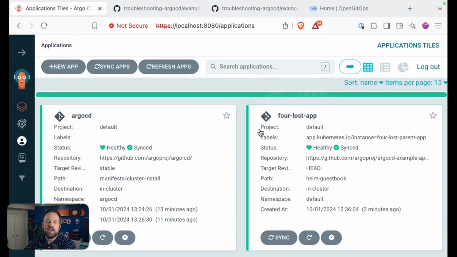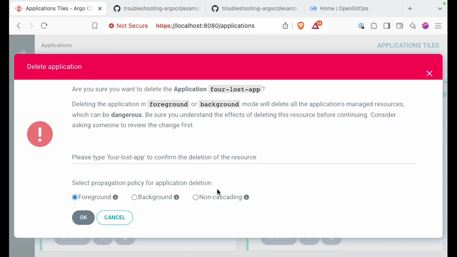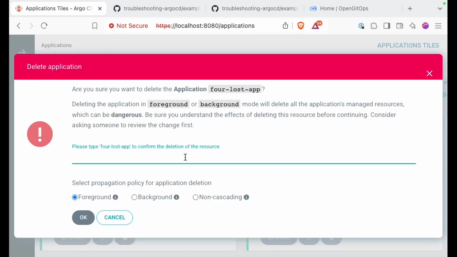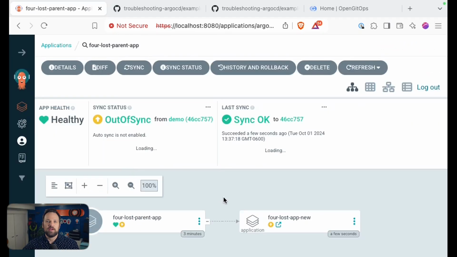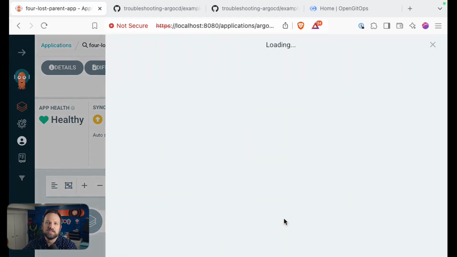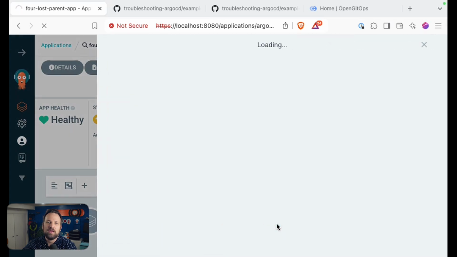Well, I've created a situation where now this application is managing the same resources across these two apps. So if I decide to delete this lost app, and this time I'm going to do a foreground deletion, not a non-cascading deletion. When I do that and I go to my parent application, it's now going to see that other one is gone. It wasn't supposed to be there in the first place. But when I look at my new application, remember I renamed it, all the resources.